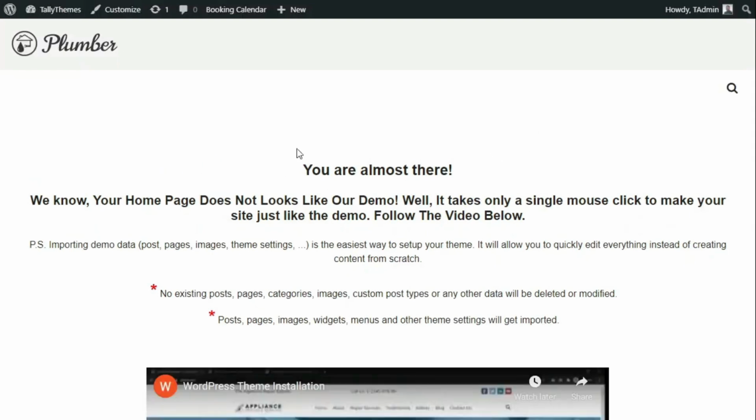We know it does not look like the demo, but it's fairly easy. In the next video, we will show you how to import demo content. But you see, installing our theme is fairly easy and it takes only a minute.